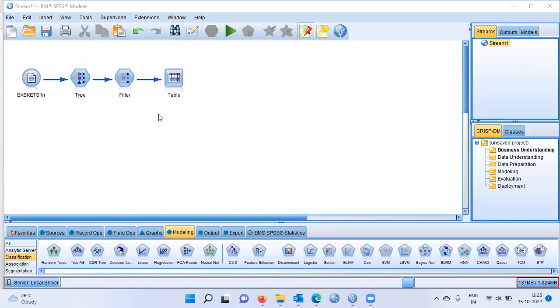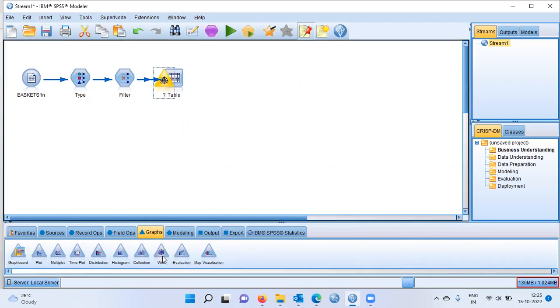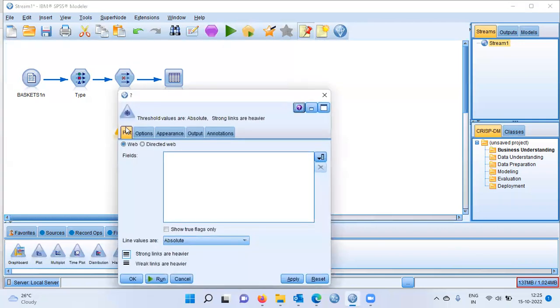In IBM Modeler, where do you locate the web chart? To find the web chart, what you can do is go to Graphs. Here you see the option called Web. IBM Modeler says it is used to display a co-occurrence graph. I can double click on this. You can see the icon appear in the canvas at the top. Let me double click again.